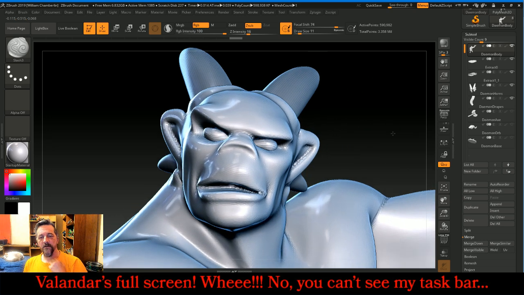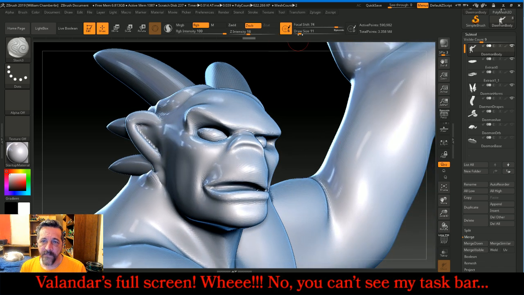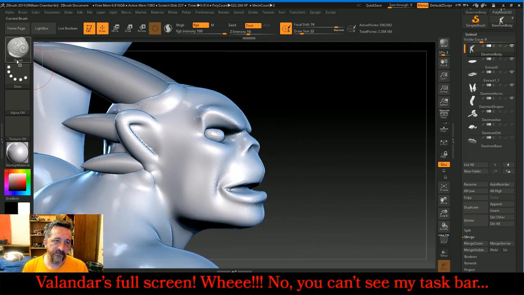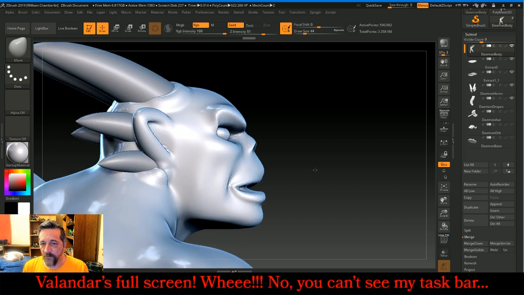Okay. We're also going to come in here and smooth out this area of the mouth. Now, the next thing is we're going to move. And we want the full move, not the move topological, and make it a little bit bigger. Go from as close to the side as we can, and we're going to pull out the mouth.